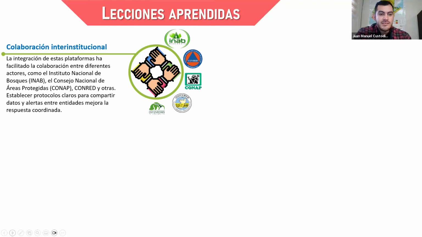As lesson learned, we have that the integration of technology and platforms which are automatic has allowed the interinstitutional cooperation. Before, institutions were doing their own activity, and today we are integrating a more robust system in order to fight against forest fires. Here we have non-government institutions cooperating with us, also fighting fires. Next.